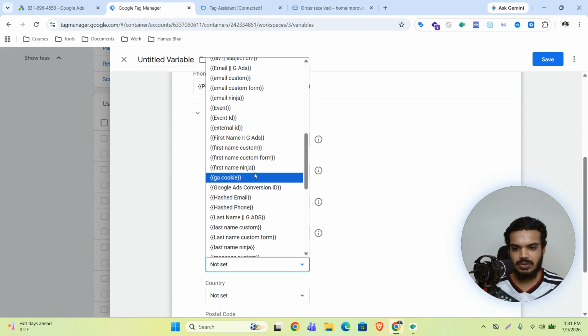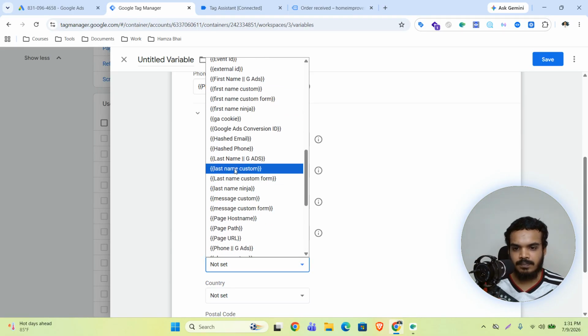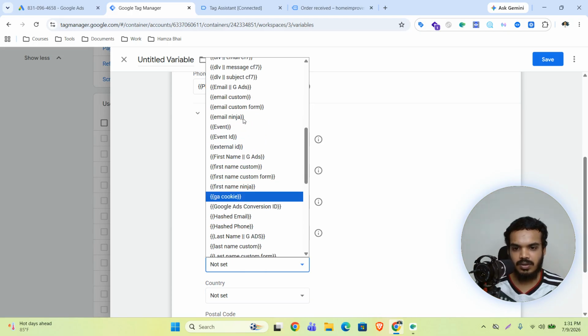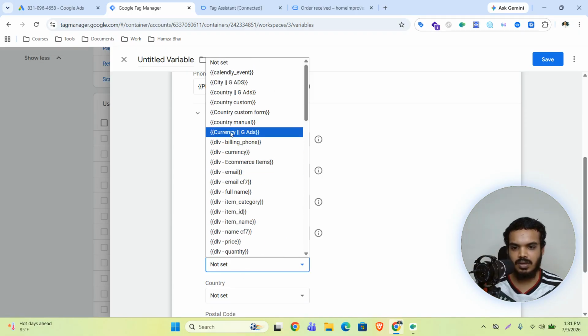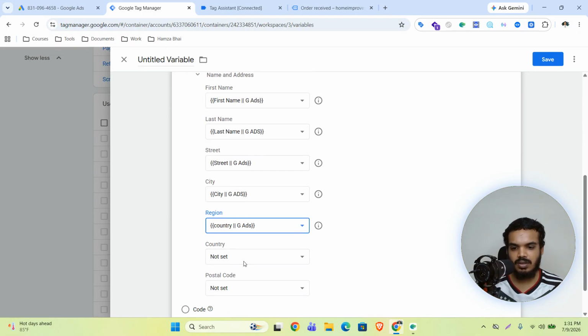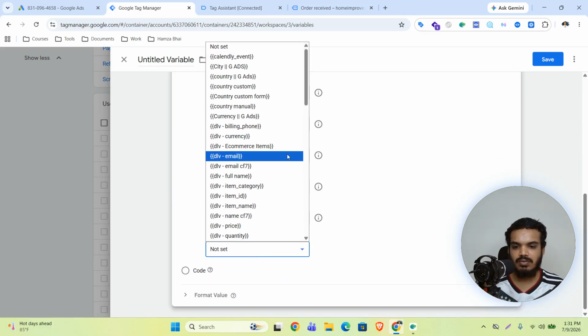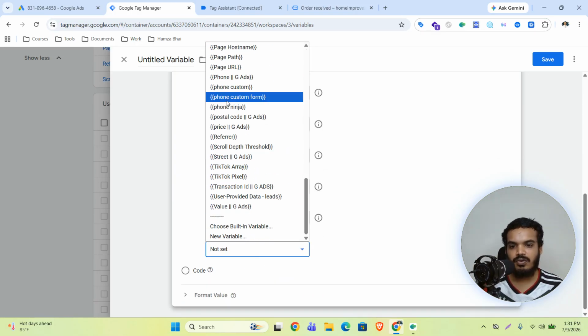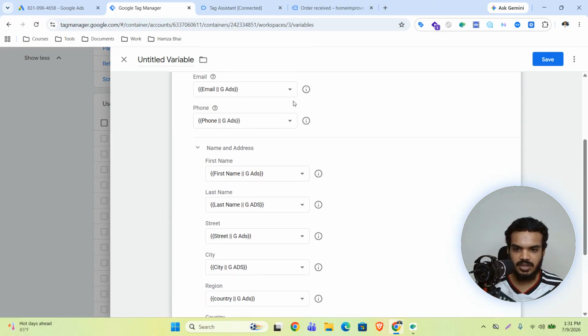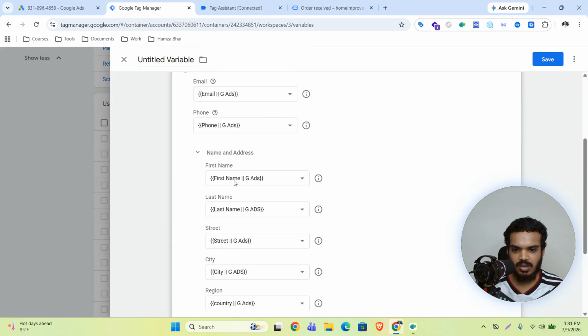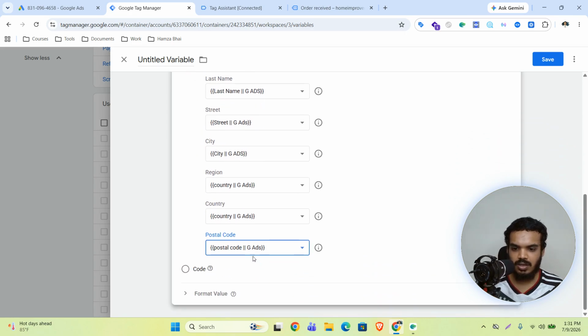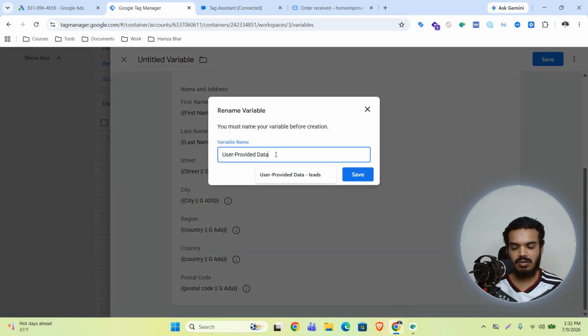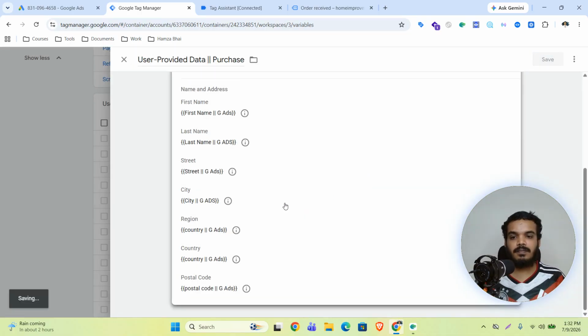Where is region? We need to find it. I think we already created country. Yeah, here is country. And also in region we need to put the country variable, and now the last one is postal code. Here is postal code. Now let me check this once again, whether each and everything is available or not. Street, city, country. Yeah, so now save this. User provided data, purchase. Okay, now save.